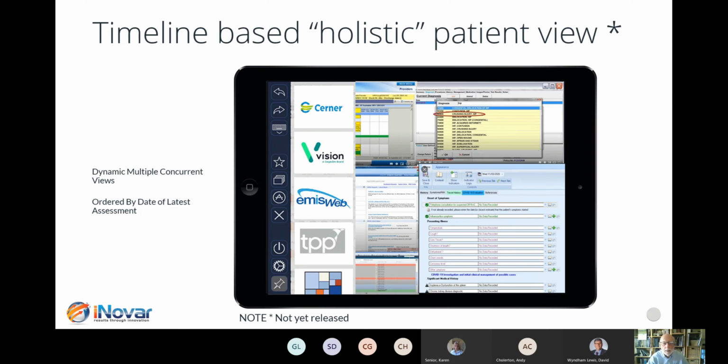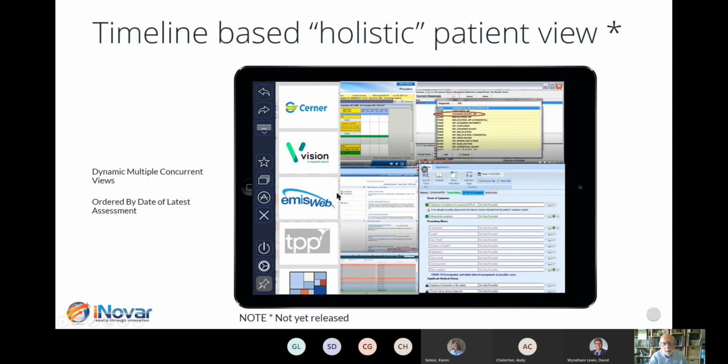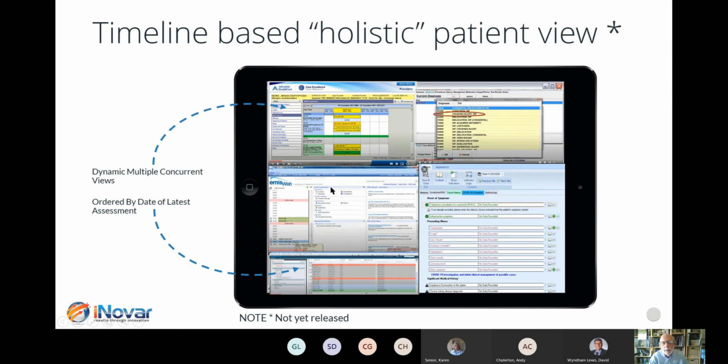And that effectively is what we call dynamic multiple concurrent views. But I understand there's a different term for this being considered in NHS terms. And that, in essence, is what we are talking about. That's the capability, if you like, that we have within the application.